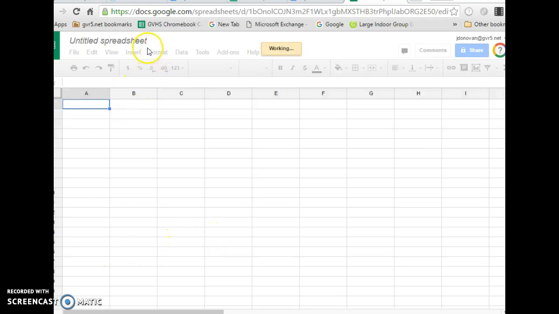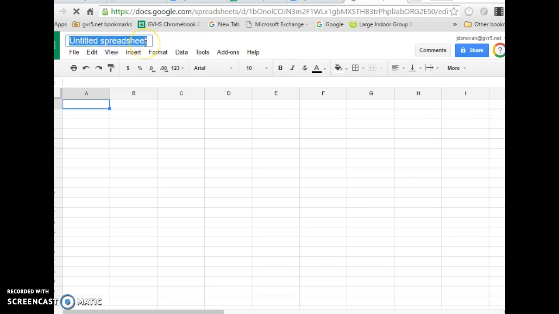With everything that you do now on the computer, you always need to make sure that you take the untitled out of it and retitle it. I suggest putting your name and the title of the assignment, which is the Bubble Gum Lab.